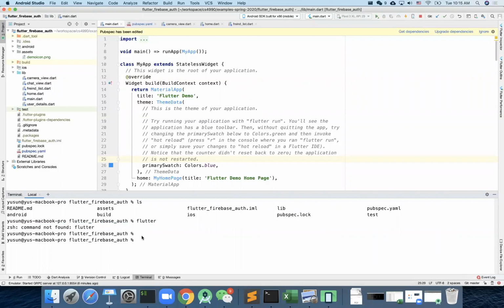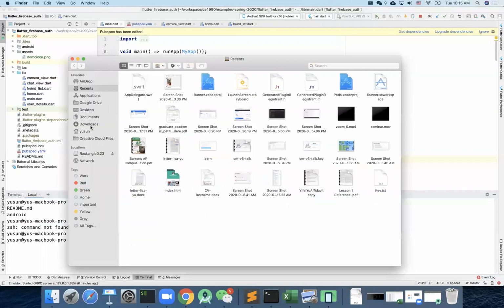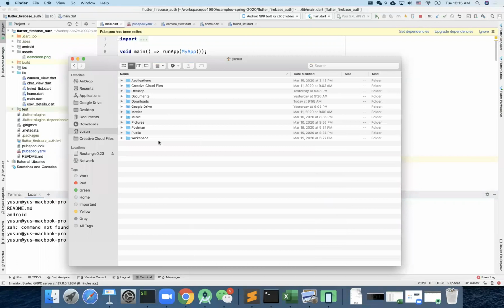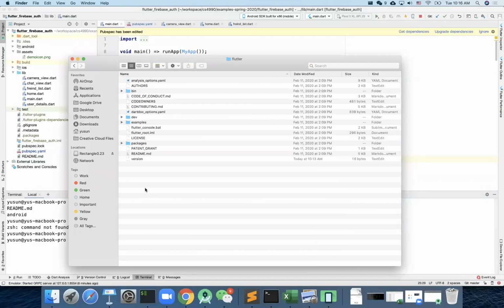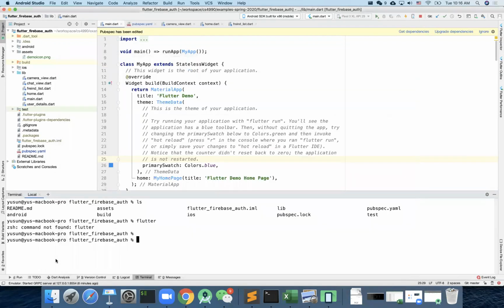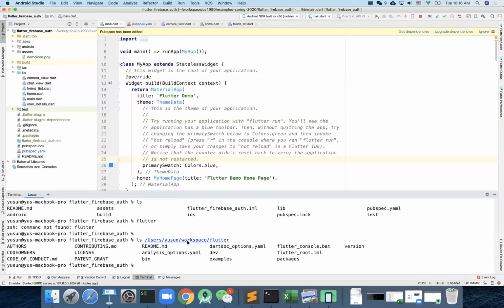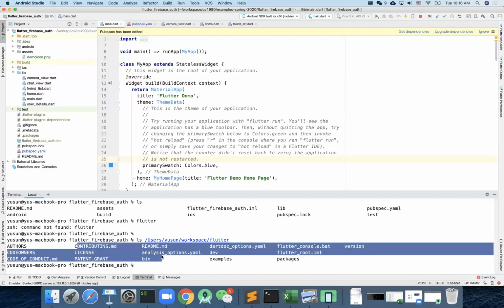To do that, you need to know first of all where your Flutter is saved. When you download the Flutter SDK, you probably already put it somewhere. In my case, I put it under my user workspace, in a folder called flutter, right here. So you should know where that is in the terminal. For example, in a Mac system, it's users, username, workspace, flutter. So that's where the files are.